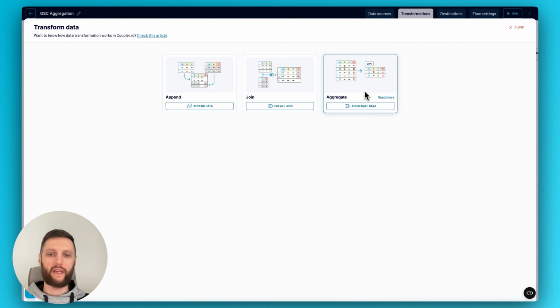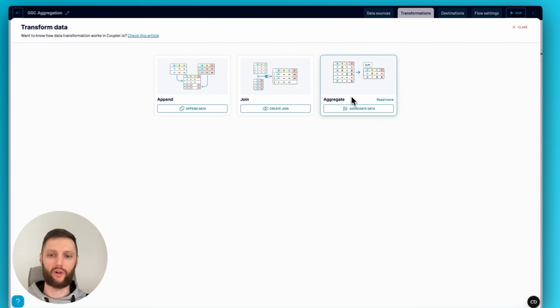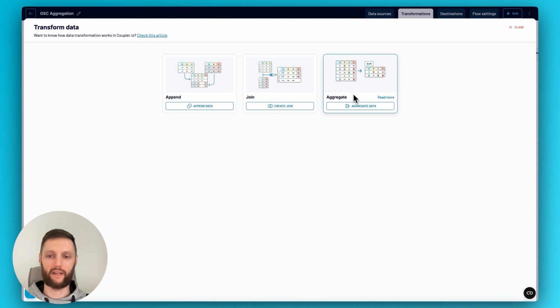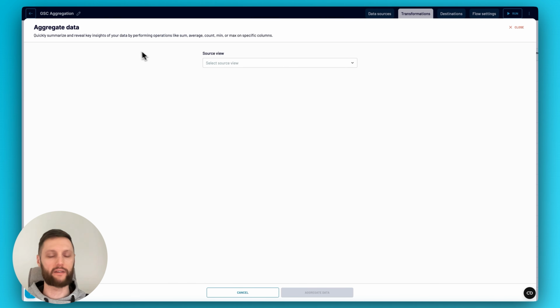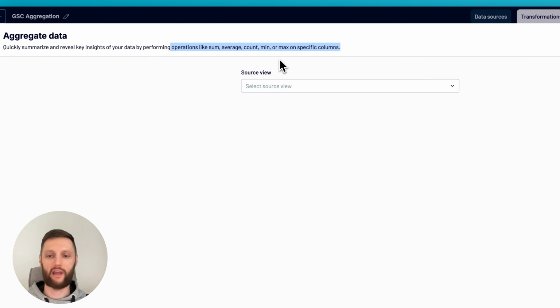In this video, we will take a look at the aggregation transformation and understand what it does, and take a look at the example of how to apply it to your datasets. So first things first, aggregation is Coupler's way to quickly summarize and get some key reports or insights built based on certain dimensions from your data source by performing operations like sum, average, count, count unique, and so on.